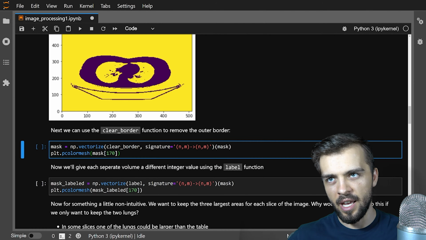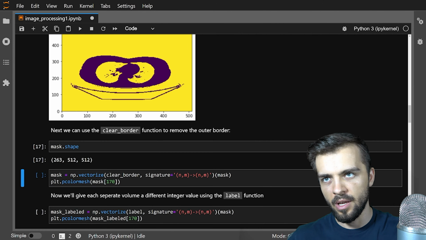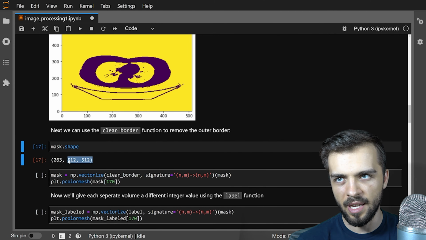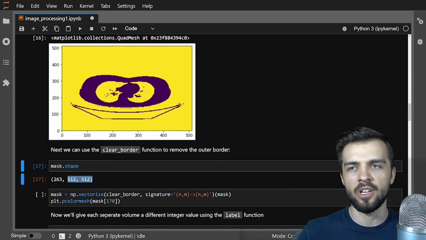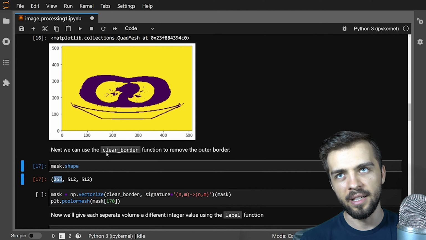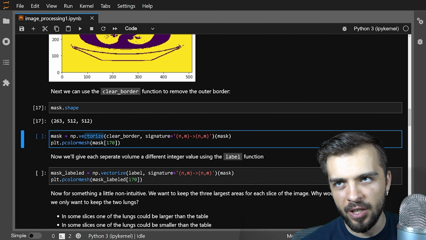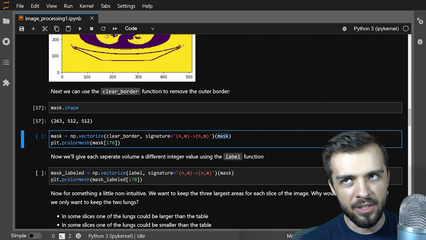What we're doing is, if you look at the shape of mask, mask.shape, we have a 263 by 512 by 512 image. We want to do this segmentation. We want to remove the border for each of these 2D slices. So we want to loop through all 263 slices and apply clear border to each one of them. In order to do that, I use numpy.vectorize, which automatically creates a loop over whatever I feed into here.